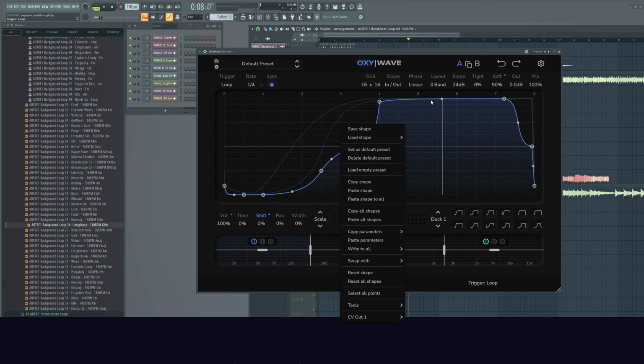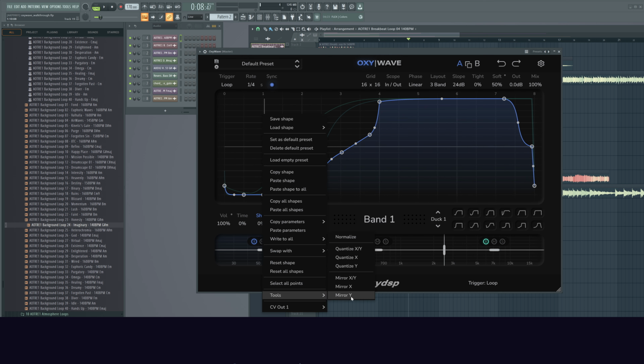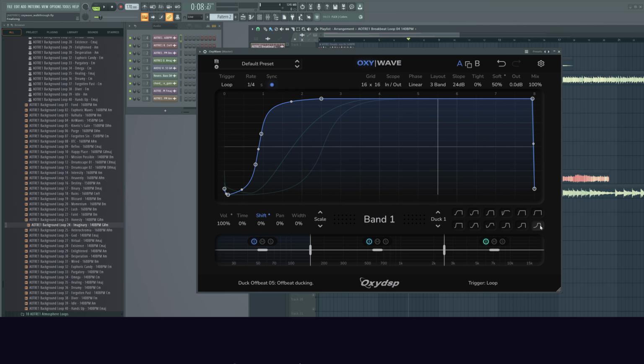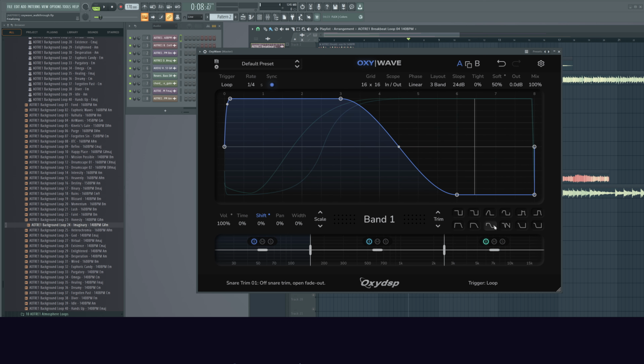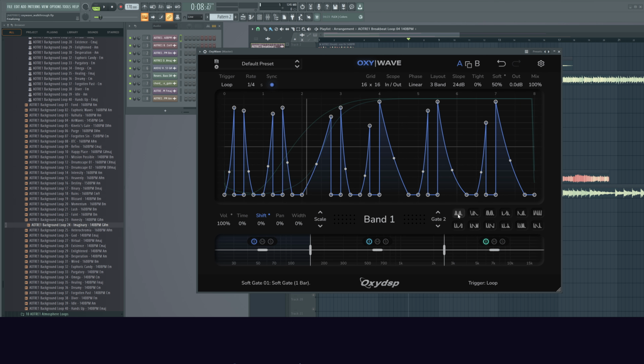You also got a huge menu of different features. You can save shapes. This is actually where you set the default preset and delete areas, copy and paste flows, of course reset. You can select all points at once, and some tools like this mirror, for example. You can easily swap around the curve for different presets. So here we have some ducking ones, also trims, different utilities basically, some classic LFOs, some trance gates, some softer gates.